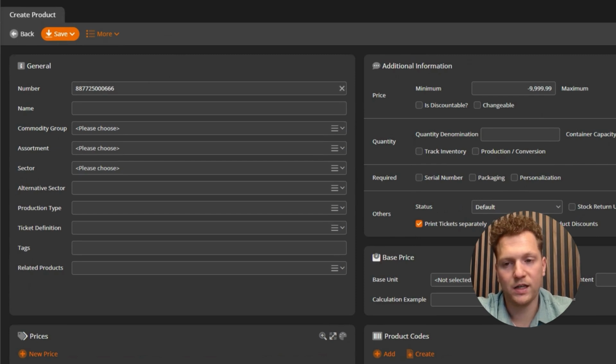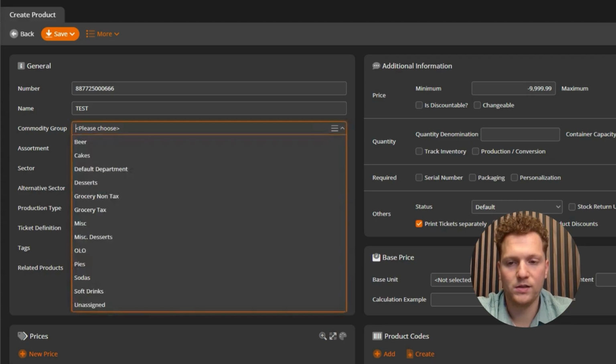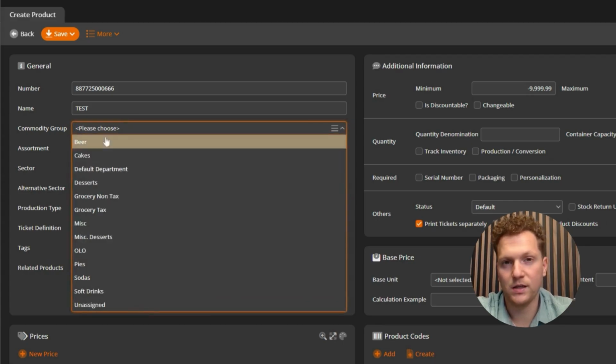It automatically should assign you a product number to your new product. We'll want to add the name for this product. I'll just call it Test. Then we'll want to give it a commodity group assignment. This is often referred to as a department or a category in other systems.